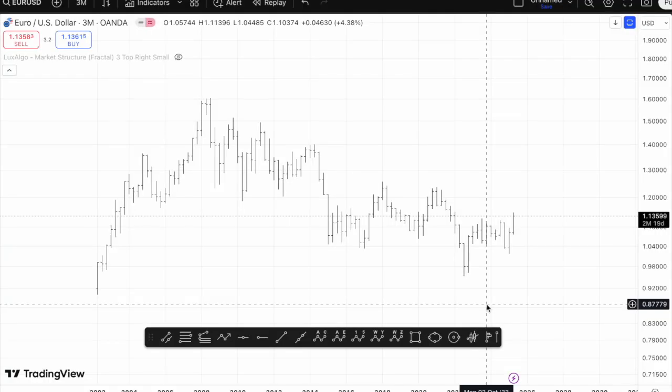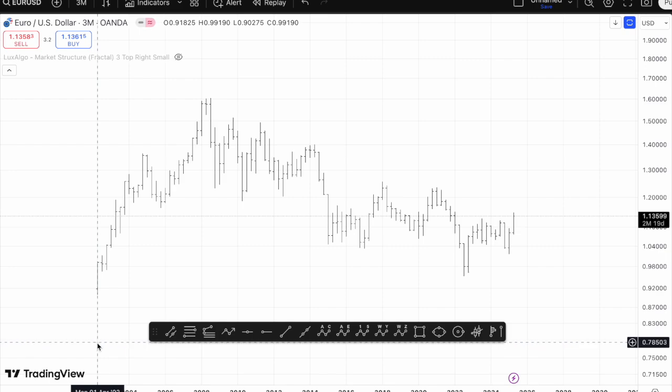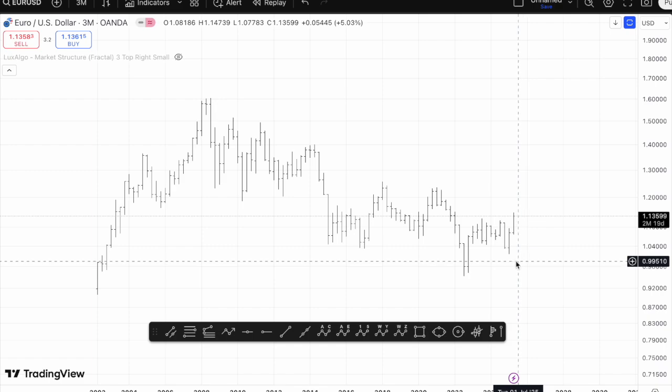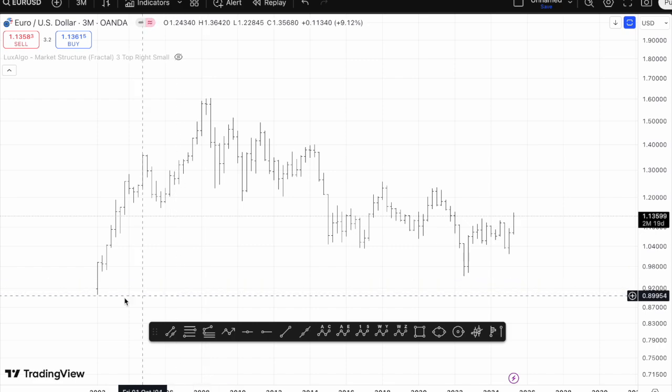All right, without further ado, let's dive into the chart. This is the 3-month chart for Euro USD. As you can see, the data starts here in April of 2002, and this is like 24 years of data right here. That's all there is to it, so let's get going.